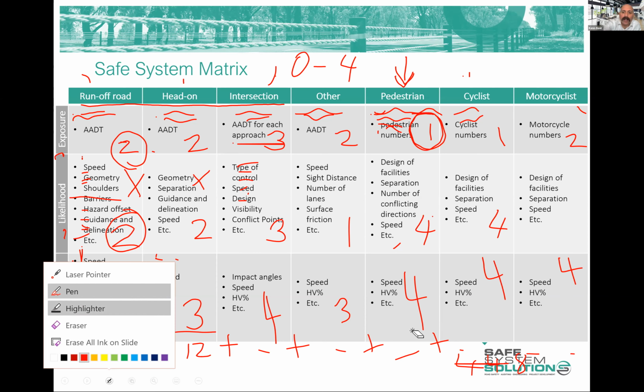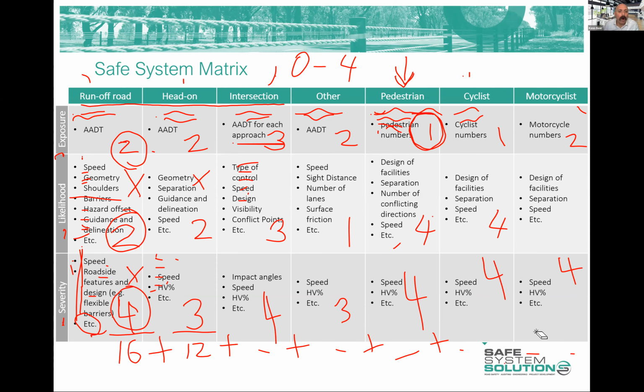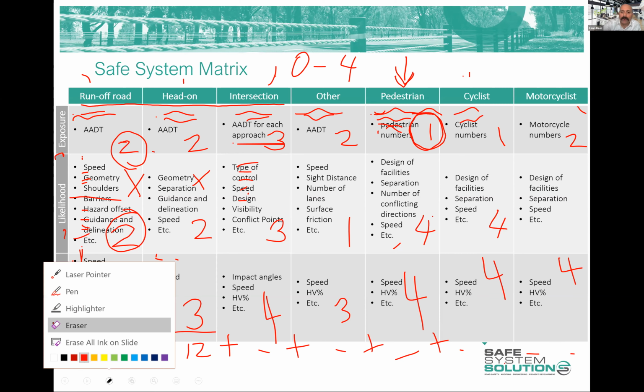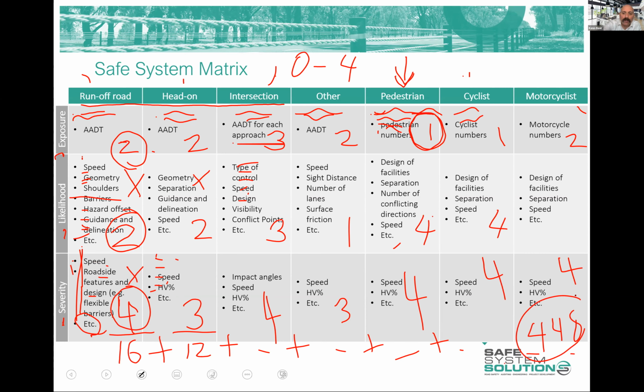A score out of 448 for your total alignment with safe system principles. So a score of 448 out of 448 would be the worst alignment with safe system principles. A score of 0 would be perfect alignment with safe system principles. You will find that it sits somewhere in between. So that is the safe system assessment matrix, and that is what you're going to be spending a lot of time doing.